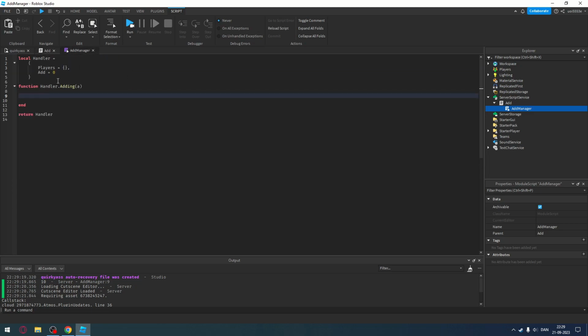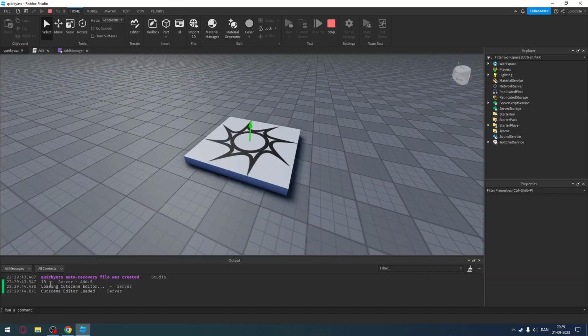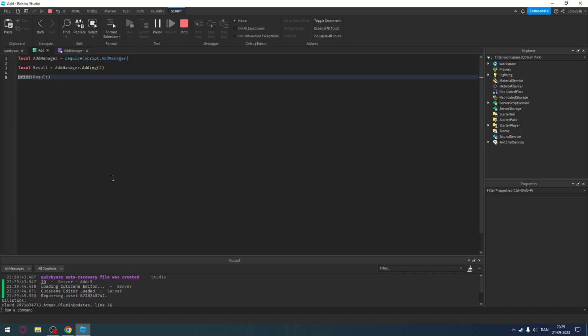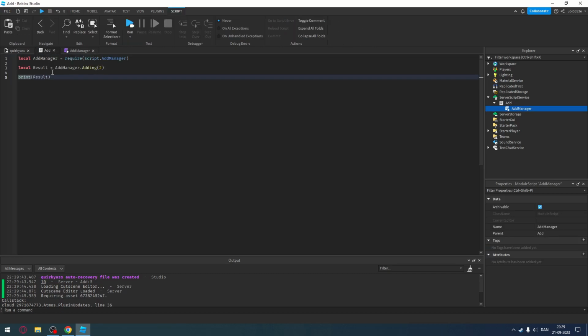And the same thing, it works like with return. So return 5, and you could say local add manager, and a, it would be 10, and you could say print result. And as you can see, this is really helpful if you want to make your script more, well, readable. That's why I'm using this most of the time. It's just to make the script readable.